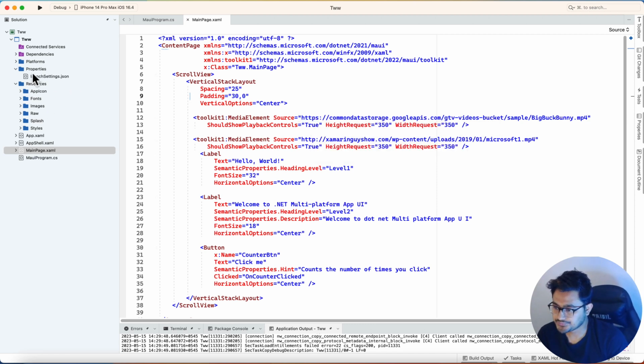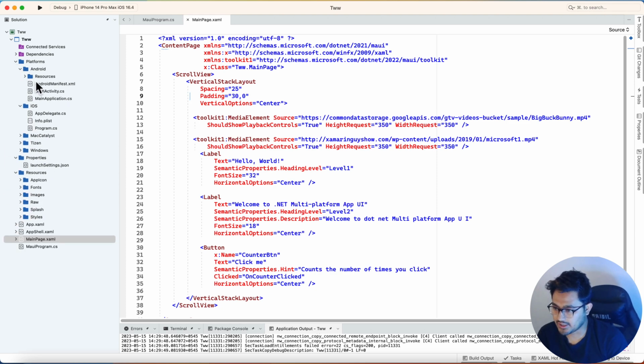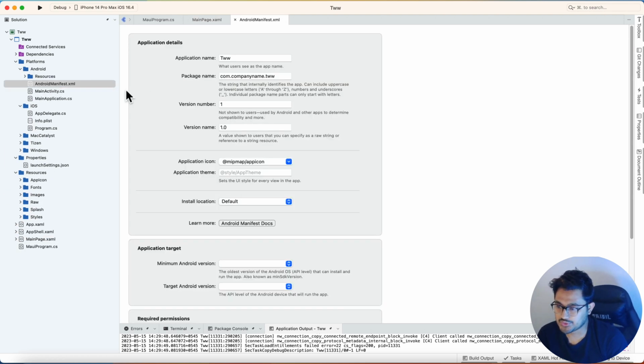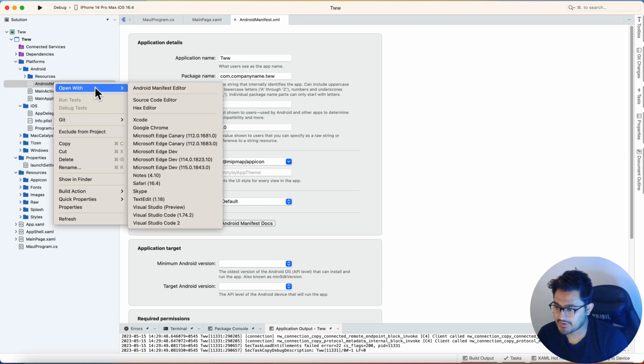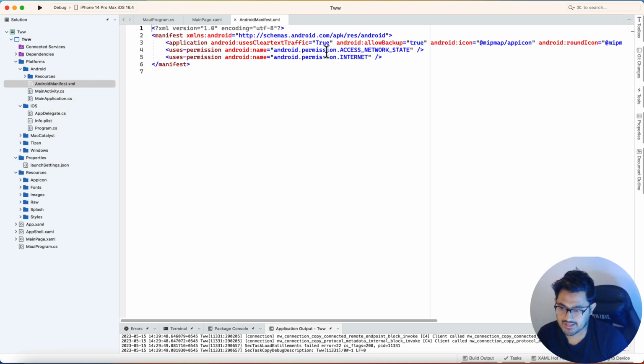In order to make both work on our Android project, what we need to do is go to Android's AndroidManifest.xml, and if you are running your HTTP URL, then you need to add this line of code: usesCleartextTraffic set to true.